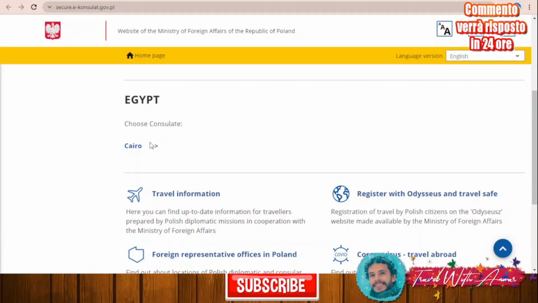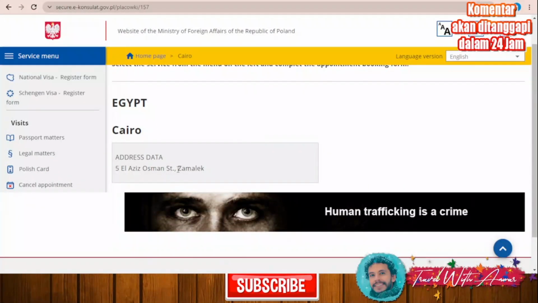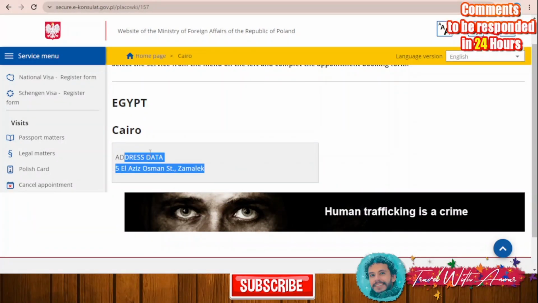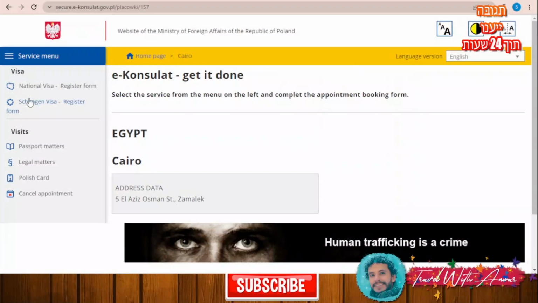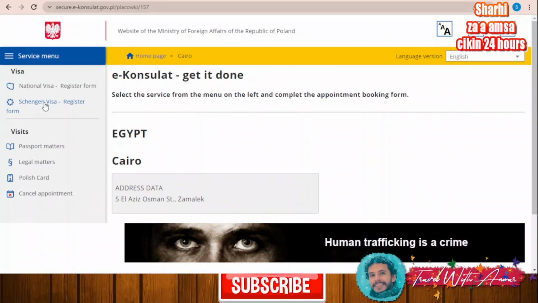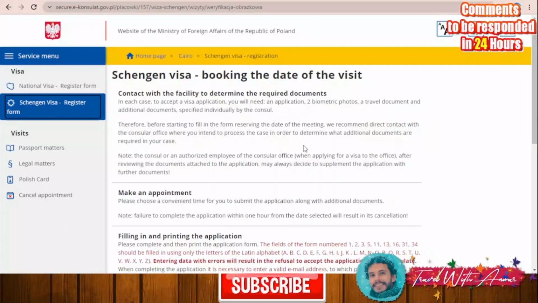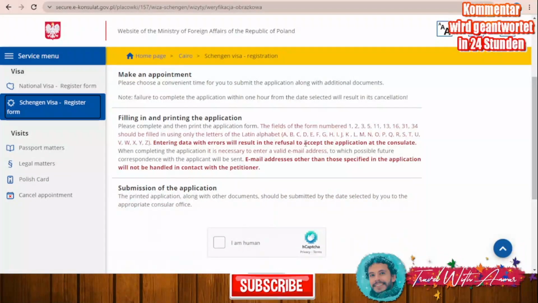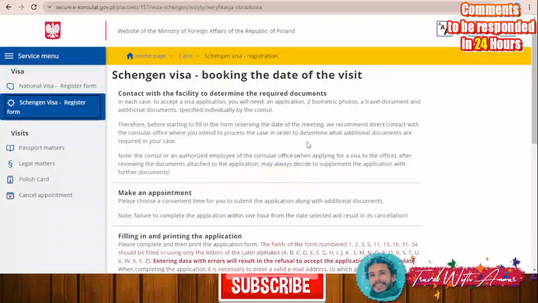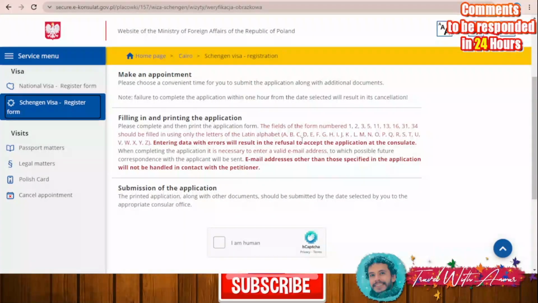And you have to choose your consulate. Choose Cairo, for example. Okay, they are giving me here the consulate address, and here I want the Schengen visa register form. I would like to register a form. I will click over here. Okay, then those are some regulations, and you will have to print it here.